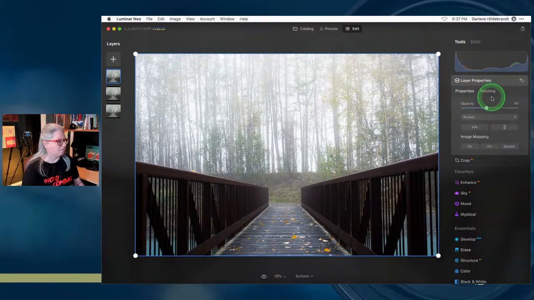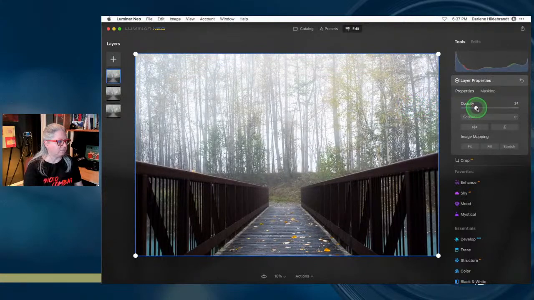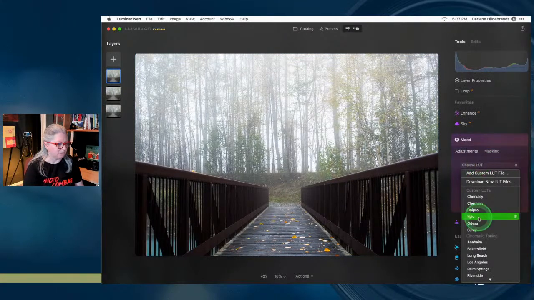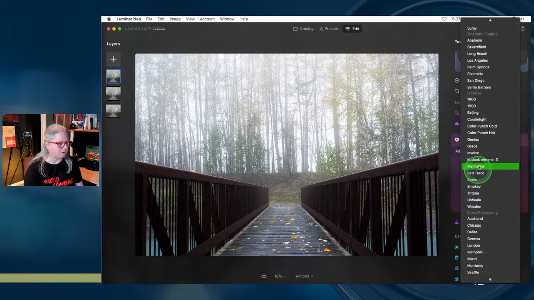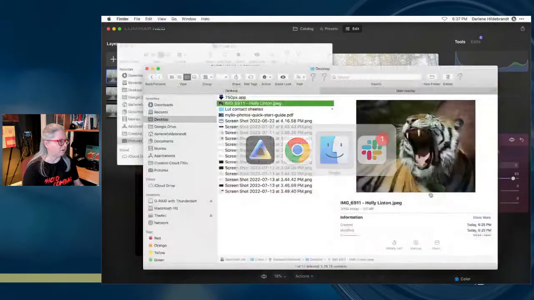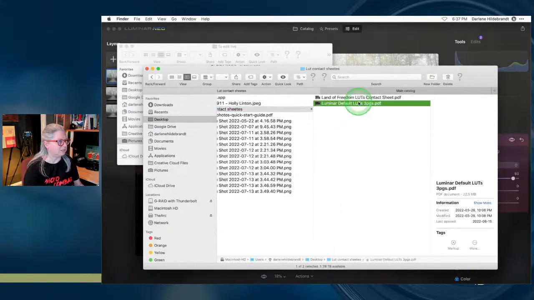Okay. But now the cool thing is anything I do to this layer is just going to apply to the trees. So now I can do a mood and add a color. And I seem to remember that Auckland is quite yellow, so I might use that one. And if I can't remember, I've got my LUT contact sheets on my desktop.